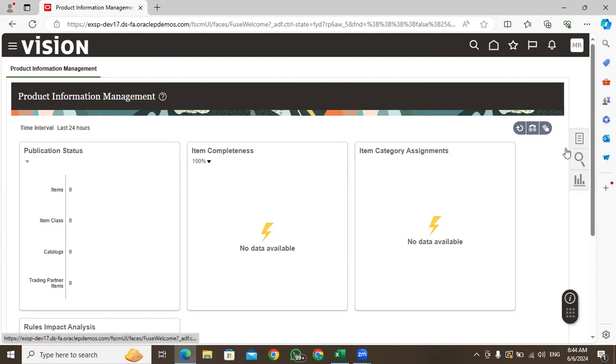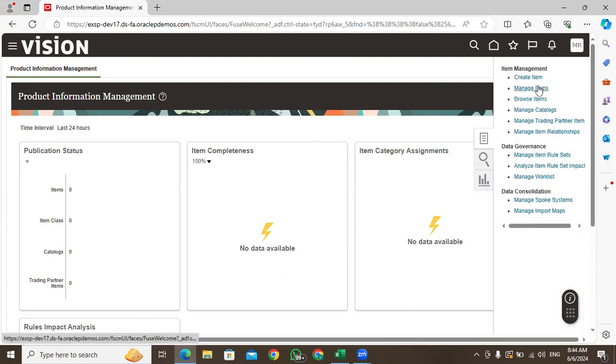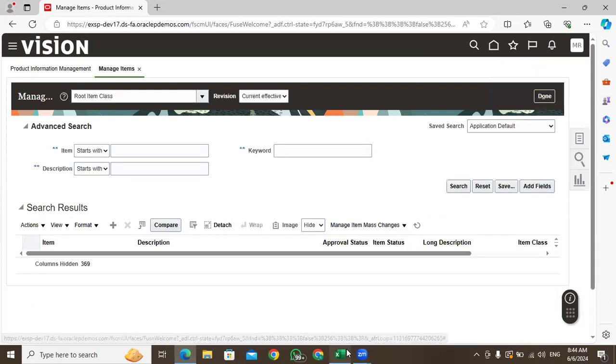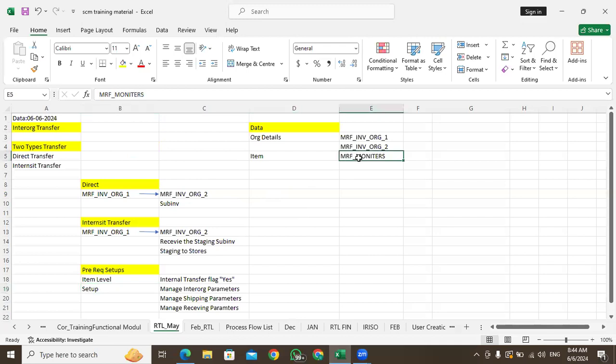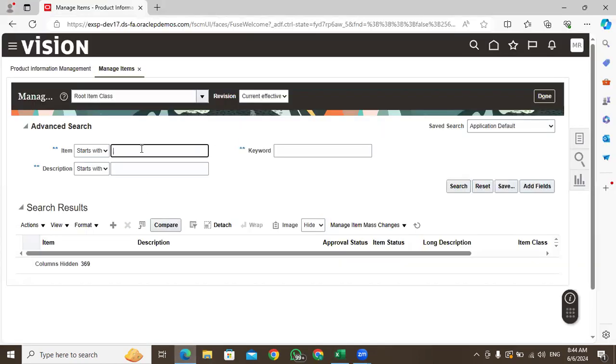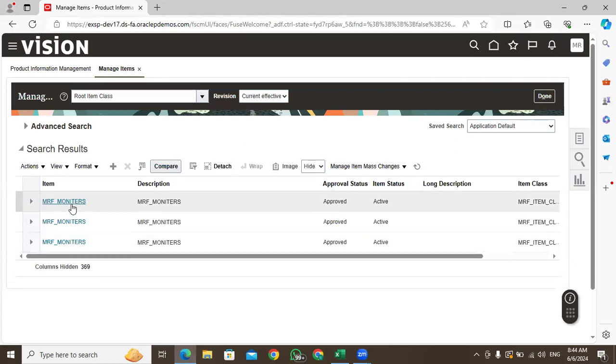Now, let's go to the task list. From the task list, just query the item. What is our item? We have already created one item, and this is the item. Okay, MRF monitors. Just query the item. So the item is already there.